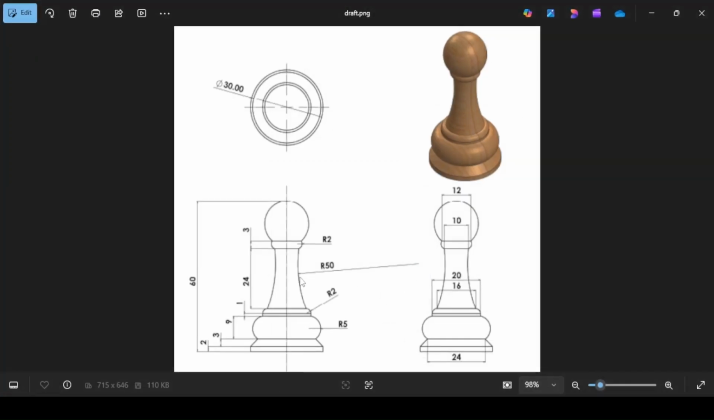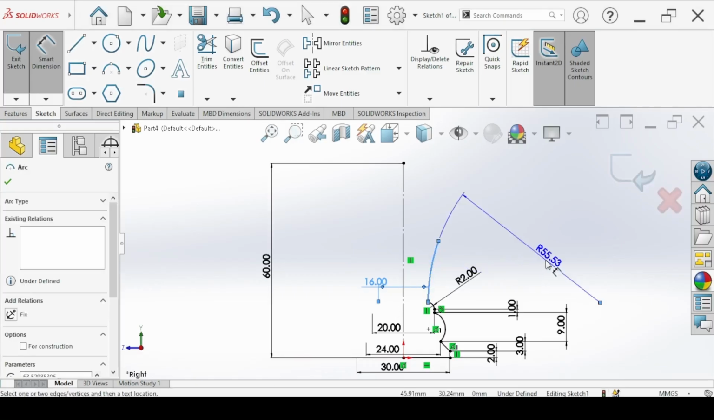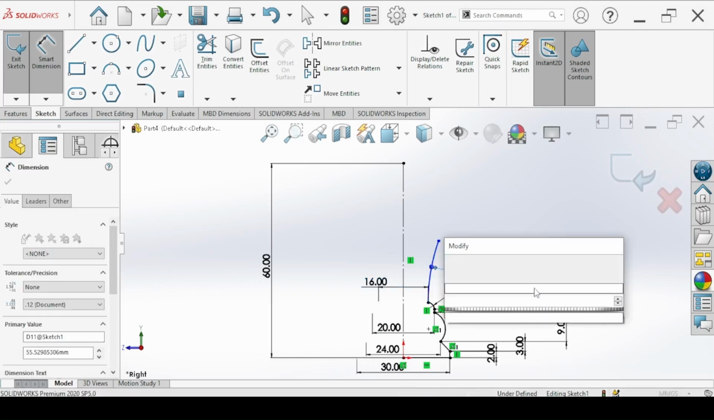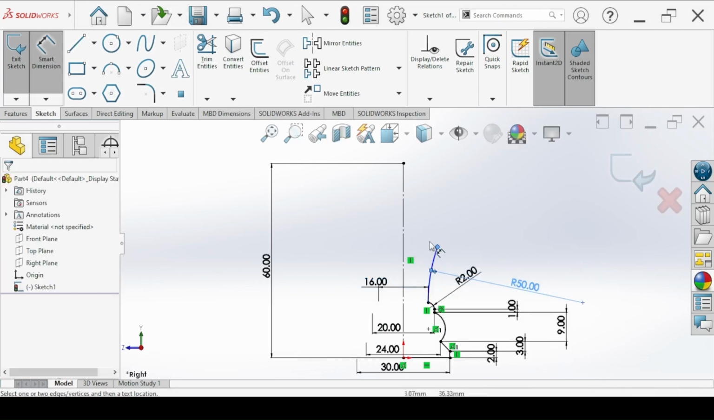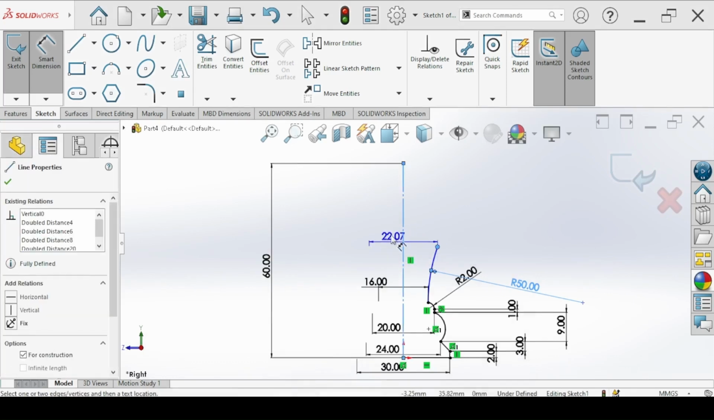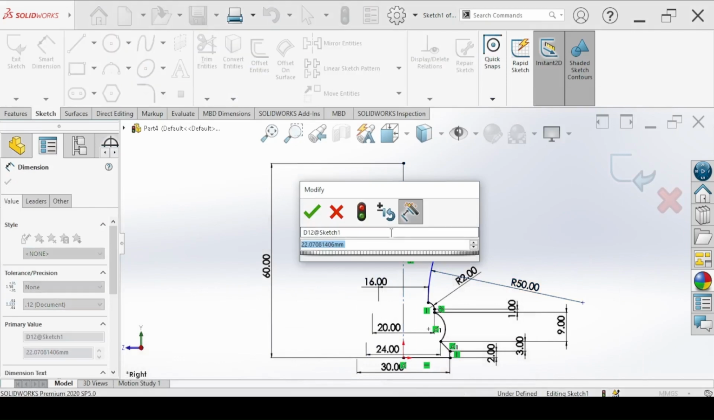The radius of this arc is 50 and this diameter is 10. So this arc is 50, and click on this point and this center line, and it is 10.